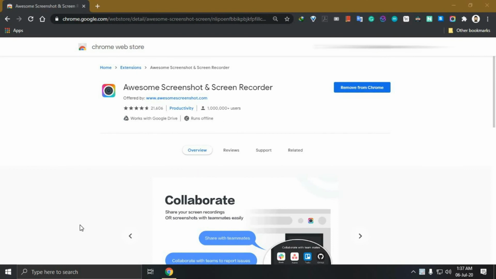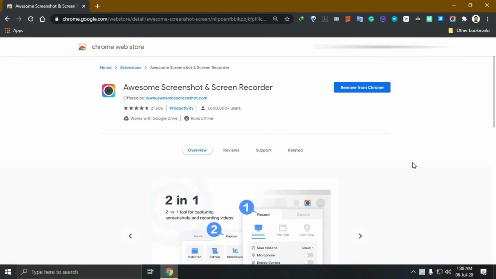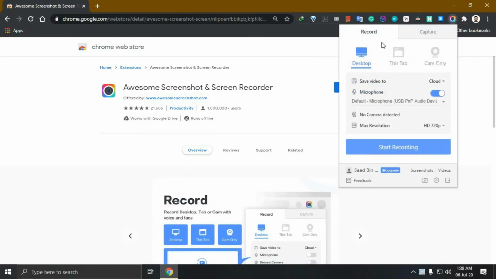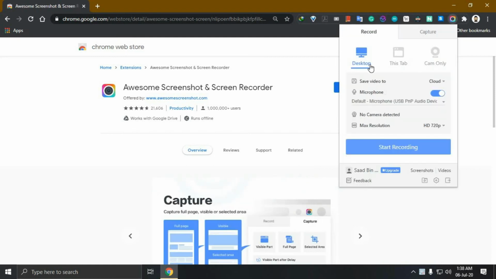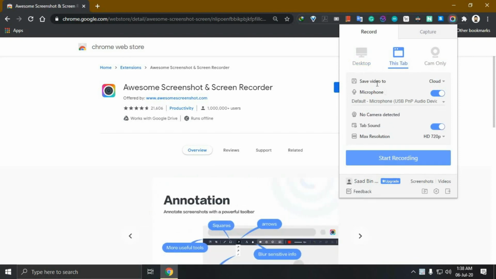Number 14 is Awesome Screenshot. You already got the idea of what it does, but still I want to show you some advanced features you can use with this extension. If you click on the extension button, you can see it will allow you to both record your screen and also take screenshots. You can also record with your microphone for your desktop or the tab you are in, and also from your camera. You can also save the video on your hard drive or cloud storage.